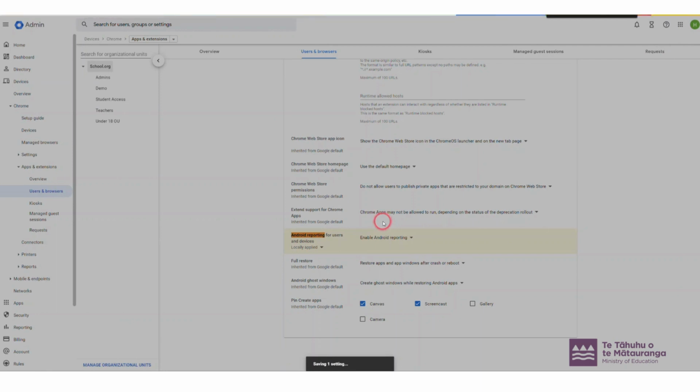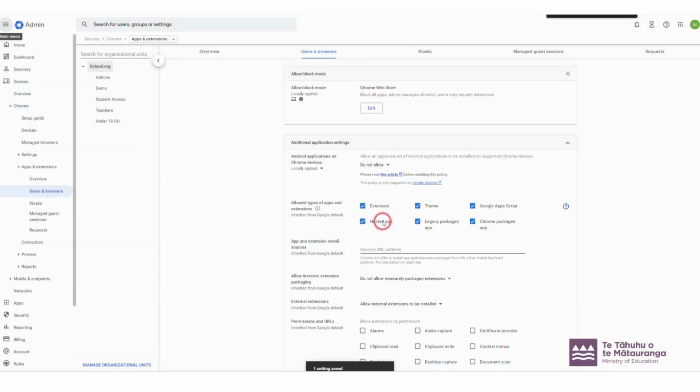It takes a few seconds before it saves the setting. Now it's saved the setting, and we have updated allowing Android reporting for users and devices for your school's domain.